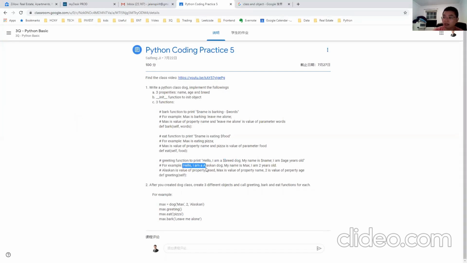Hello, I am an Alaskan dog. My name is Max. I am 2 years old. What do you see? Alaskan, Max, 2. They are the property value of the object. I already have. I don't need to take from outside. You understand what I'm talking about?